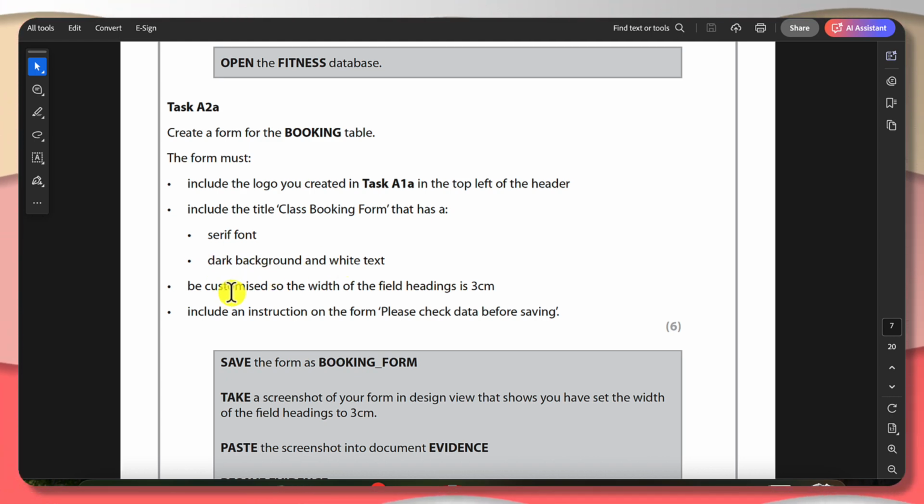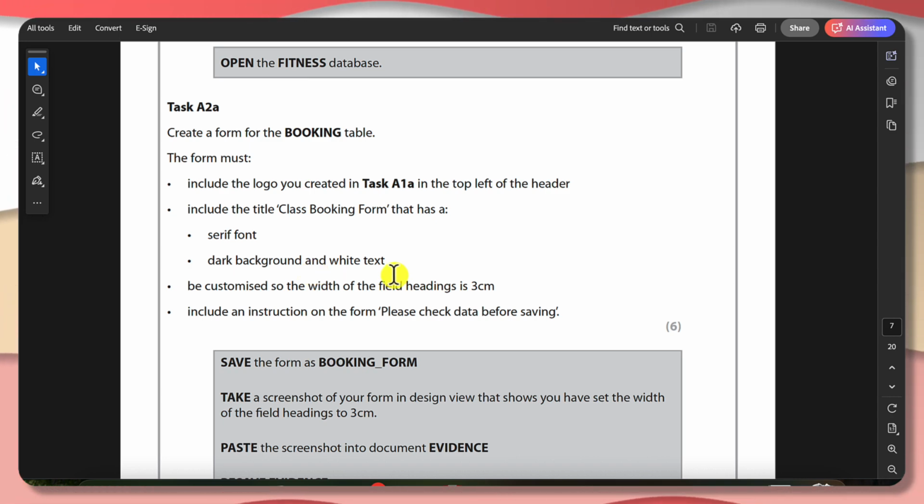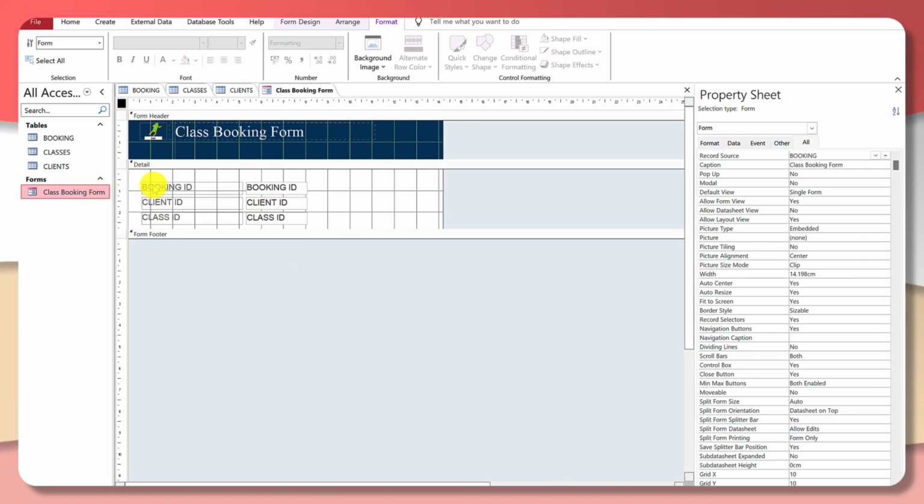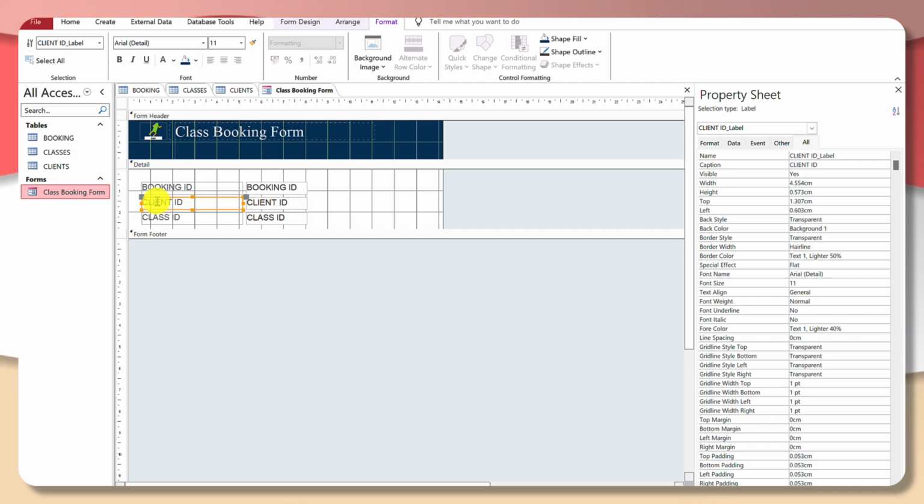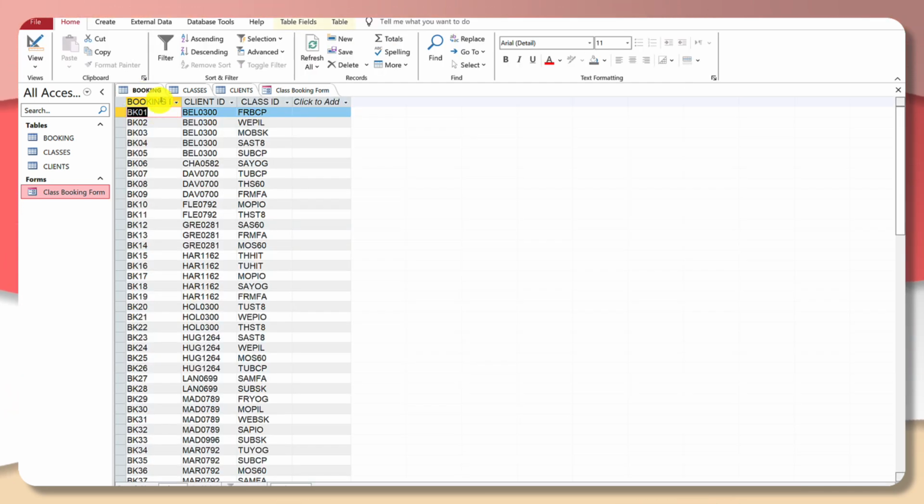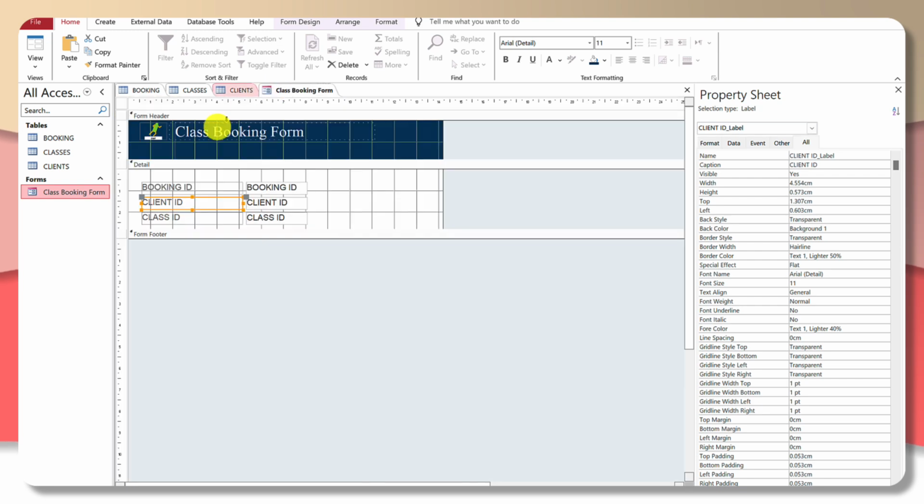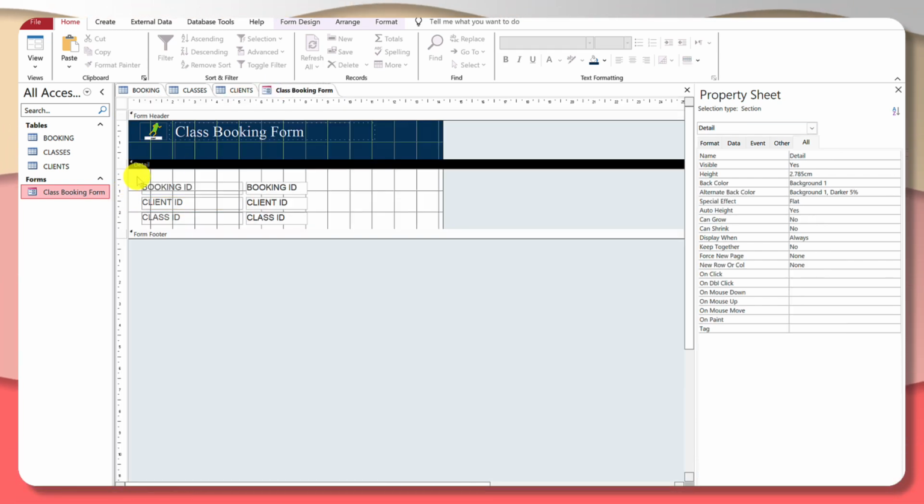Now, we need to customize the width of the field headings to 3 centimeters. The field headings are these. They're basically just the fields that we saw here, like booking, client ID, and class ID. And in the form itself, these will be the field headings.